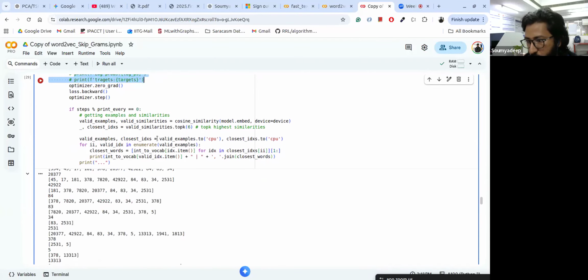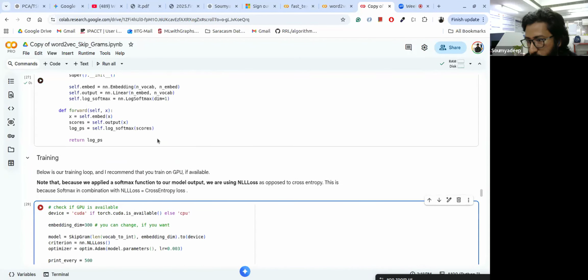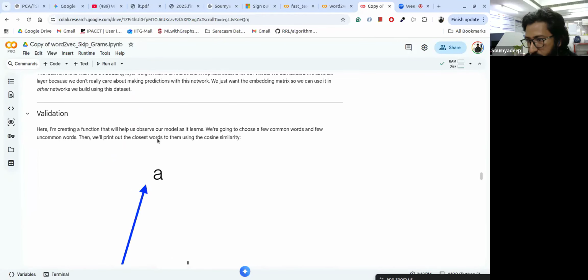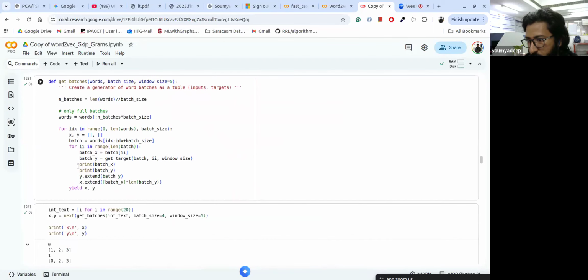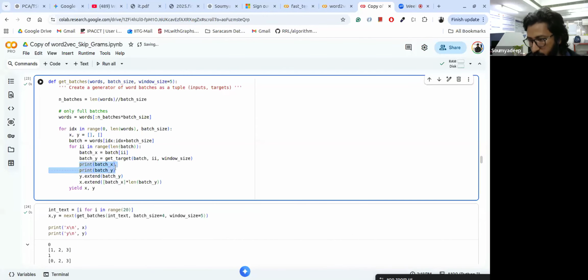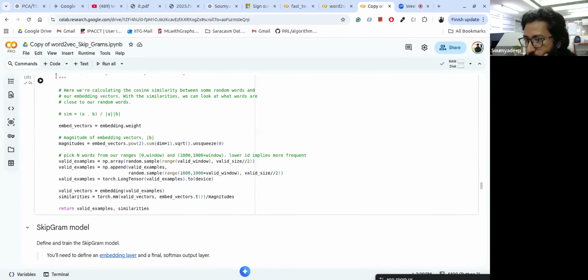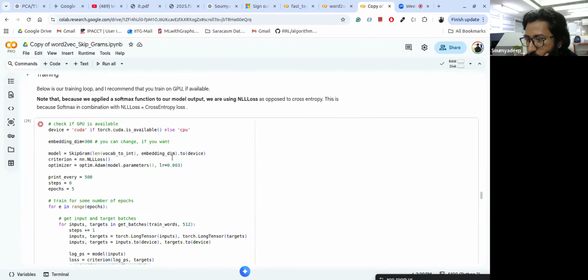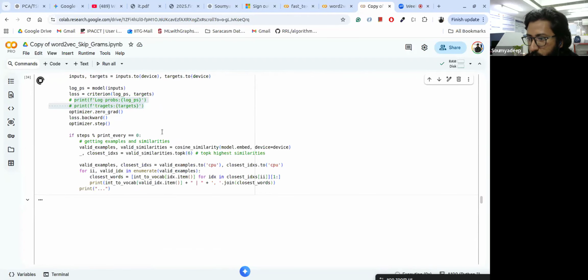And just for clarity, I also want to remove some other print statements. I'm not sure where I defined them. Oh yes, I defined them here, right? So these were coming from here.